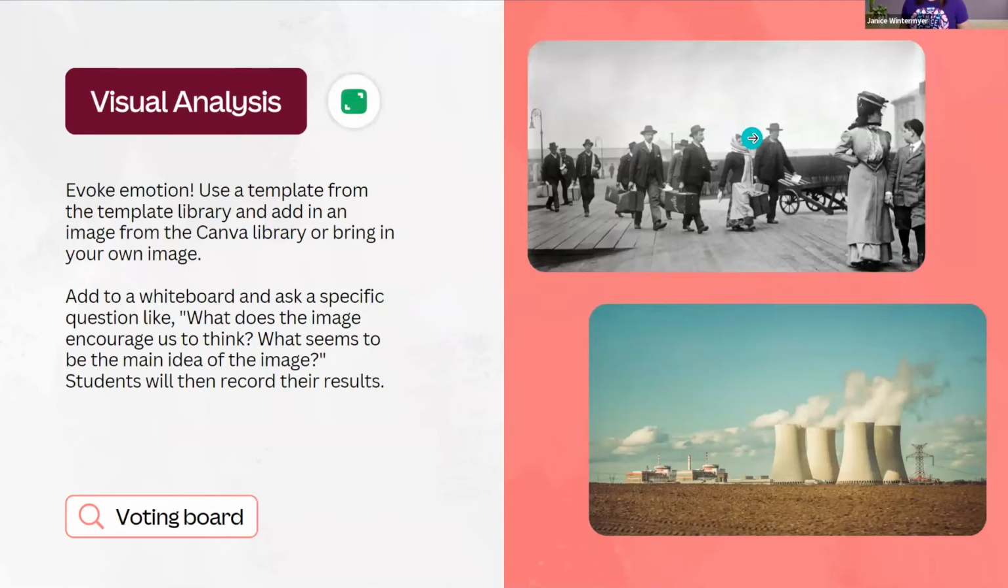Visual analysis, we have 100 million elements in Canva. We have a huge photo library. So being able to bring in images, have them reflect on what they think is happening, what they might already know about the image, whatever that might be, whether on a whiteboard or as a whole class. Easy ways to kind of grab that visual and connect that to activate their prior knowledge that way.